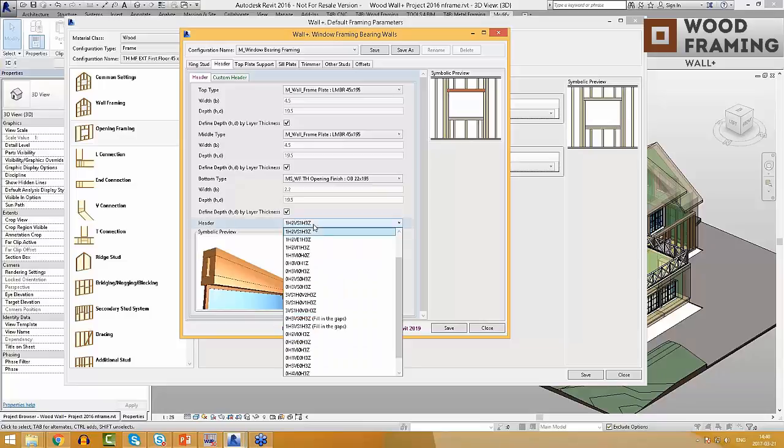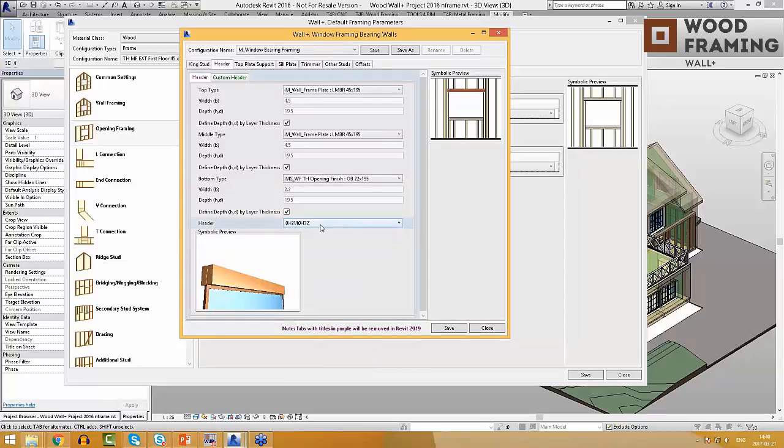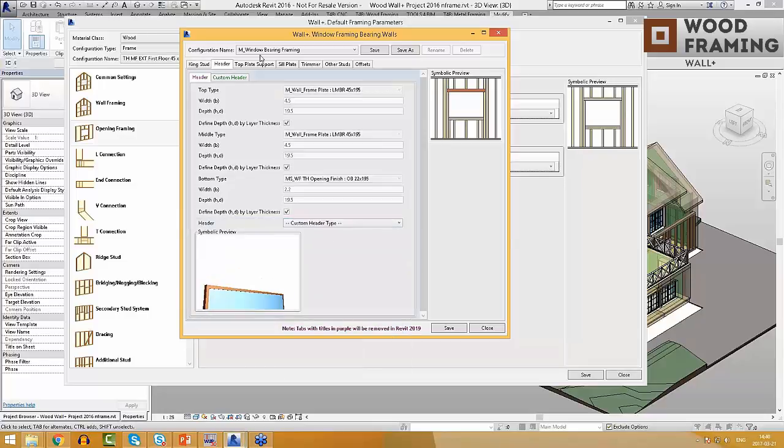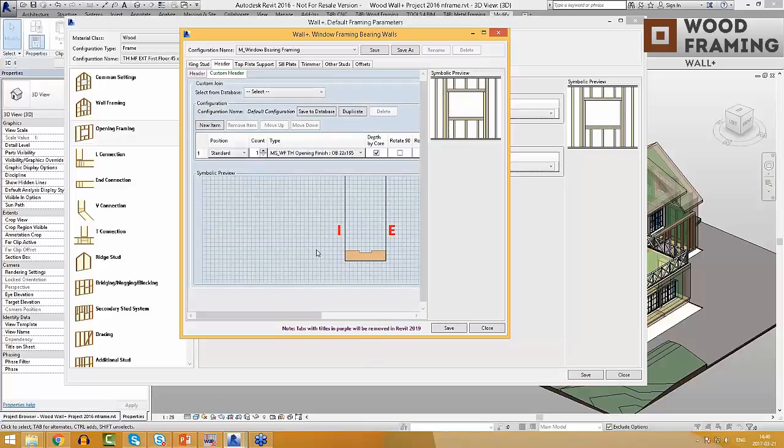the most popular headers that are used, but actually we created a new functionality not so long ago. And if you cannot find a header that you need right here, we have a function, custom header type, and right here you can create your own custom header. So there are no limitations to that.